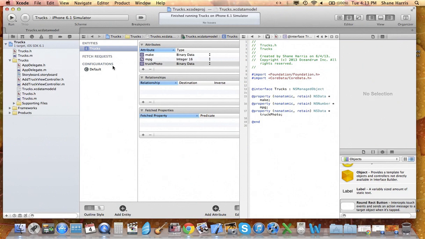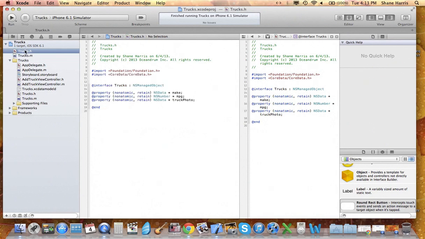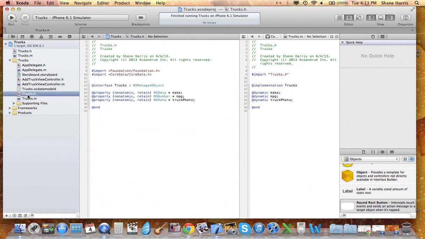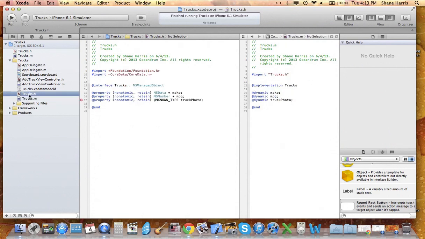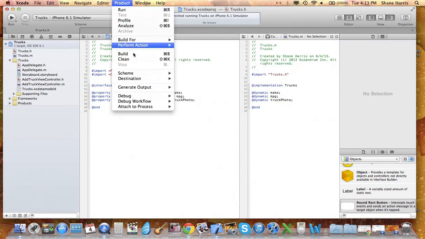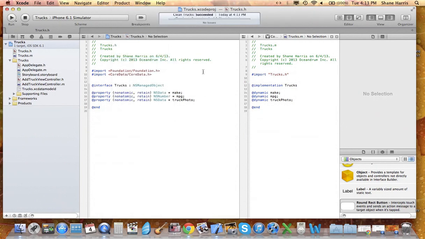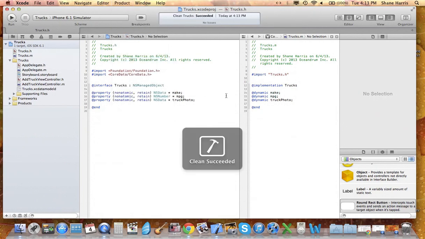Okay, now that worked this time, but we have two files, which is weird, so we don't need both of these. So the one with the undefined, we're going to get rid of that. Delete those two, move to trash. Go ahead and hit clean, and everything should build fine. Okay, cool.